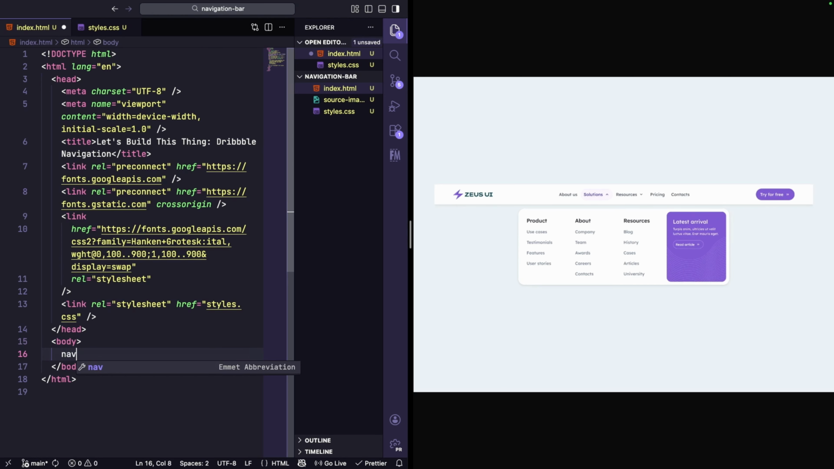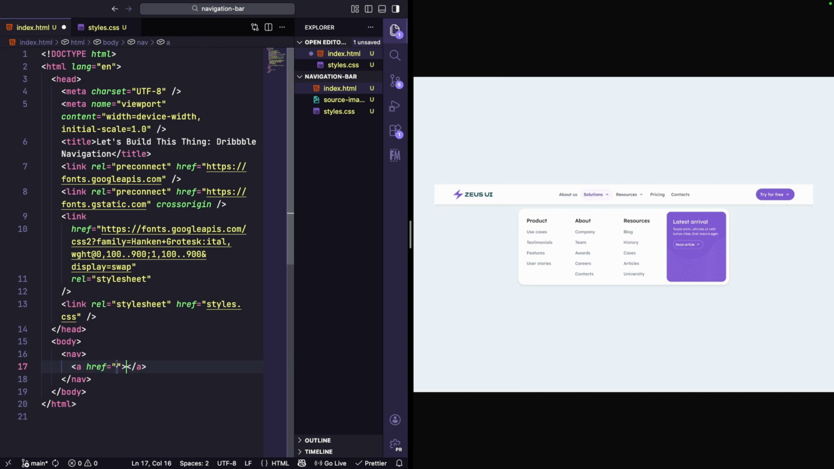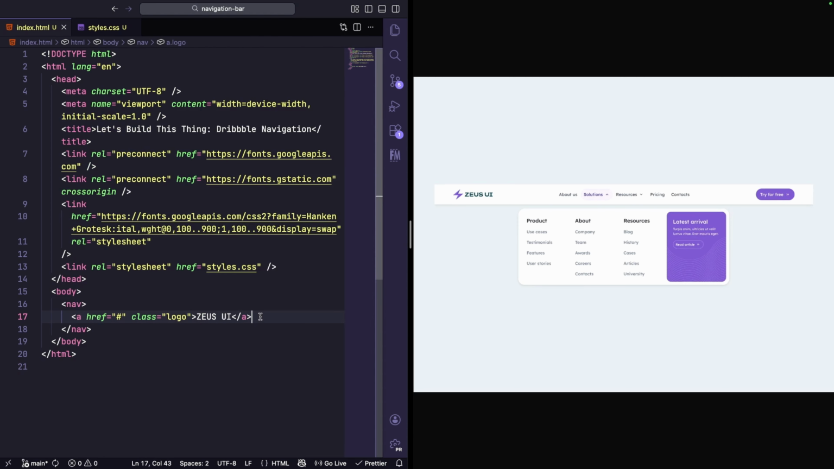So let's go and get started here. I'm going to open up a nav element here. And I mentioned earlier that we're going to have a few elements inside of here. The first one being a logo. So I'm going to open up an anchor tag, which will go nowhere. I'm going to type out Zeus UI. As I mentioned earlier, I don't have the actual design file, so that will have to be good enough for now. I'm going to give it a class of logo because it will have its own styles. And while I'm here, let me go ahead and open this up with Live Server so we can see the progress as we go along.